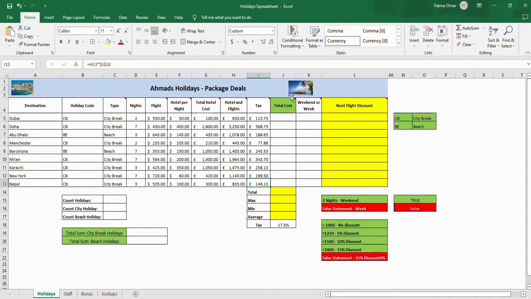Okay, to calculate the total cost, we're going to add the hotel and flights plus the tax, so equal. Since we are adding two numbers, there is no need to use the sum function. Okay, equal, this one selected plus this one, and do not forget to add the equal sign to initiate the equation. Fill handle. Here we're done.